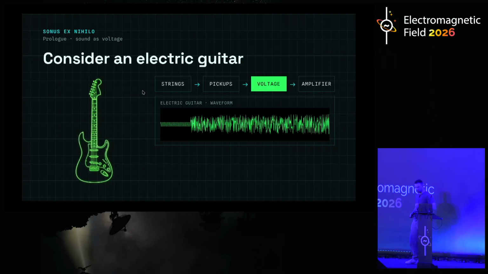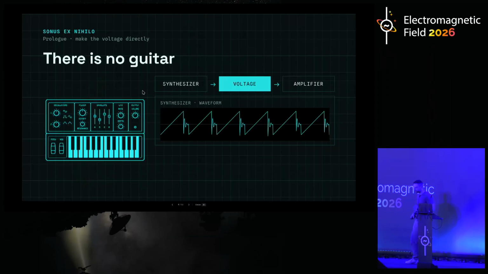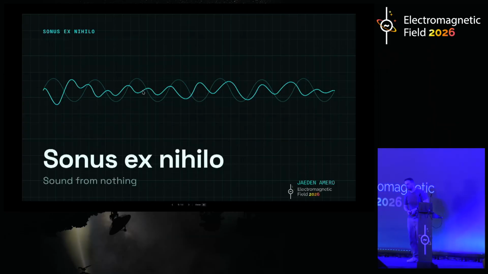But what if I told you there is no guitar? In fact, you can just create sound from nothing. You could just make a voltage. So whatever circuit you can build, you can have it make some voltage and turn that voltage into sound. Same way the electric guitar works, just without the guitar part. So welcome to Sonus ex nihilo, sound from nothing.